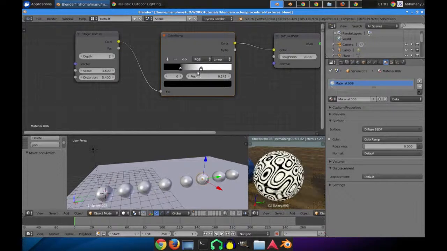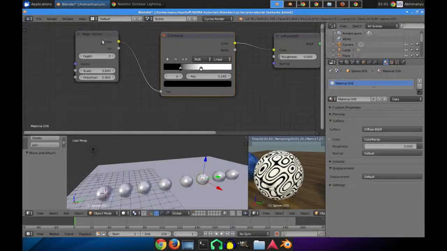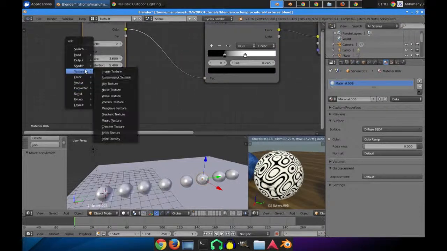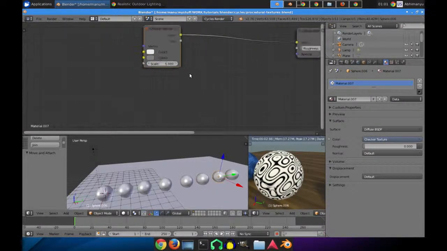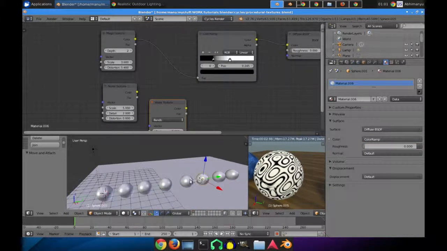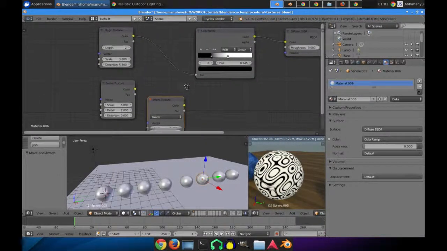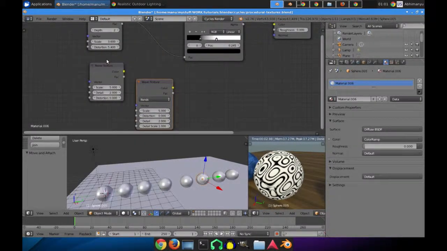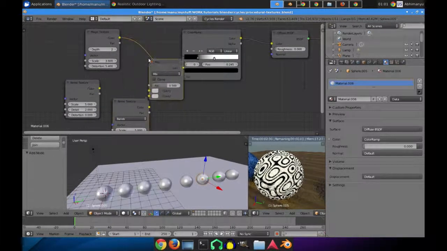This can be an organic pattern, and if you combine it with a nice texture and a wave texture, okay, and mix RGB.